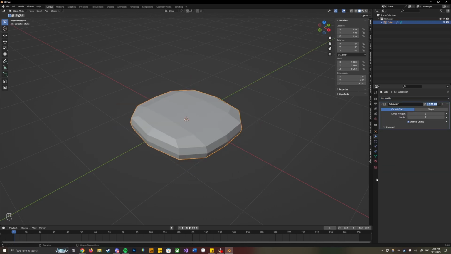What subdivide surface does is it takes your object and gives it more geometry. When you see a car, if you were to make a car in this program, you would have subdivide surface on so it wouldn't look blocky, like the Tesla truck. It wouldn't look like a 90s video game car.